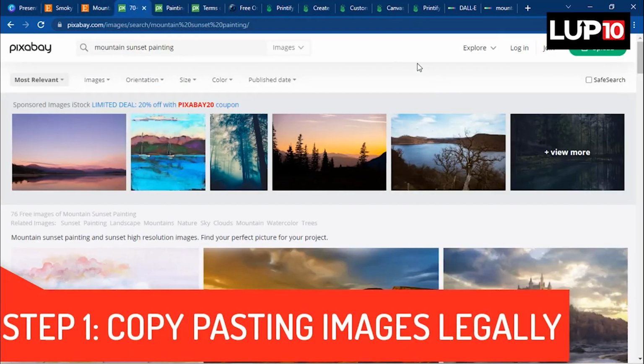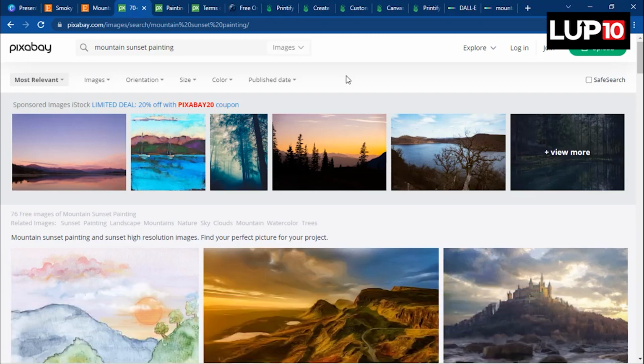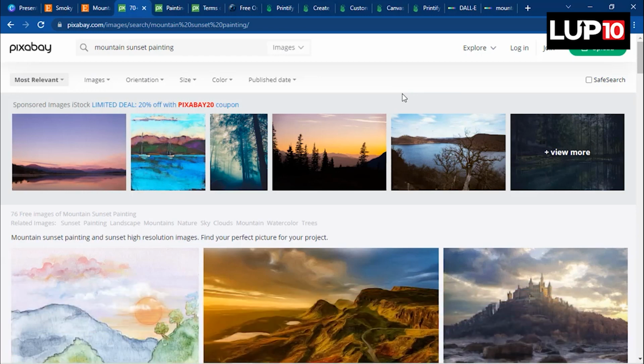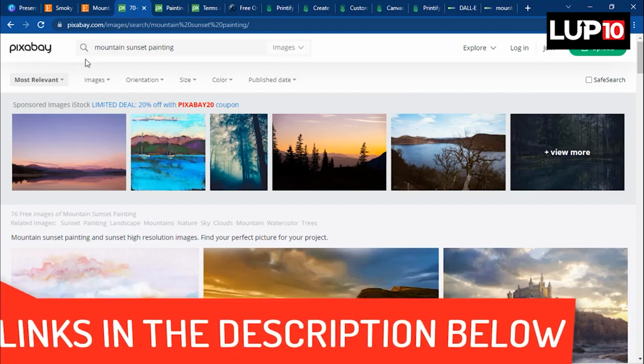To be able to do this, you can Google the search term free public domain images. Once you type it in Google, you will encounter a couple of sites that have free public domain images that you can use for commercial purposes. And one of the websites that I really like is pixabay.com. I already have this open over here, Pixabay.